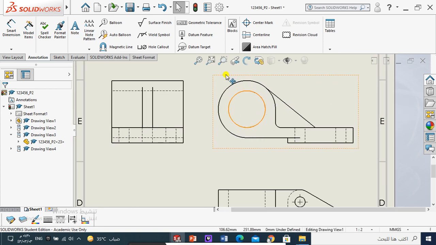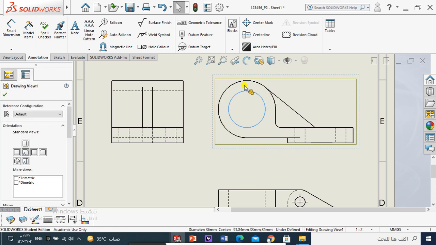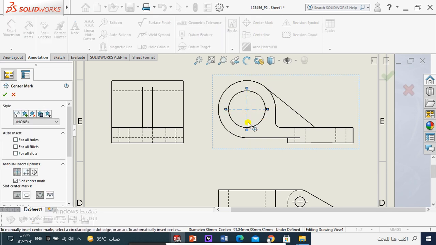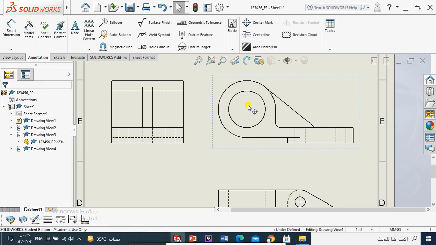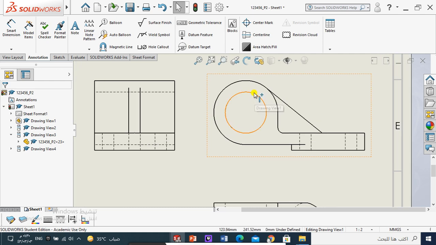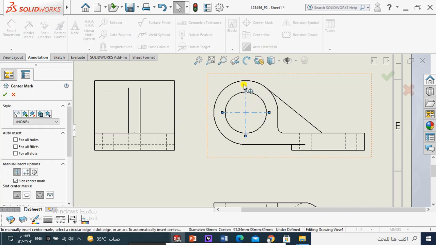First of all, find any circle in the view. We have this circle. Click on the circle, the smaller one, not the bigger one, then add center mark. It will add it for you. Again, delete it, suppose it doesn't exist. First choose the smaller circle, not the bigger one, then click on center mark. It will add it for you.